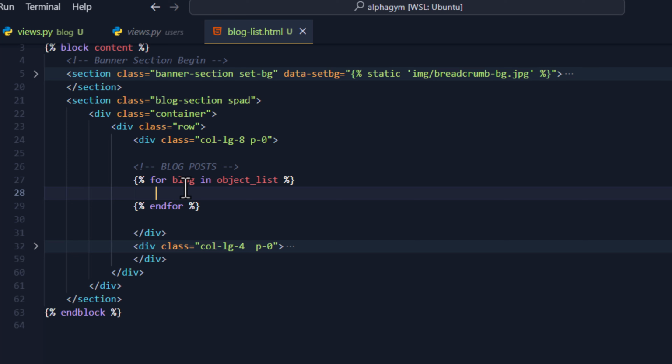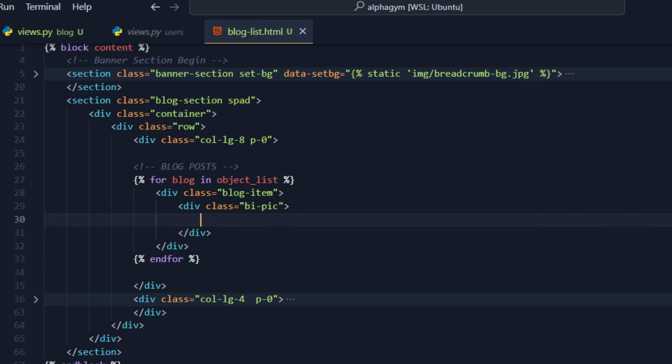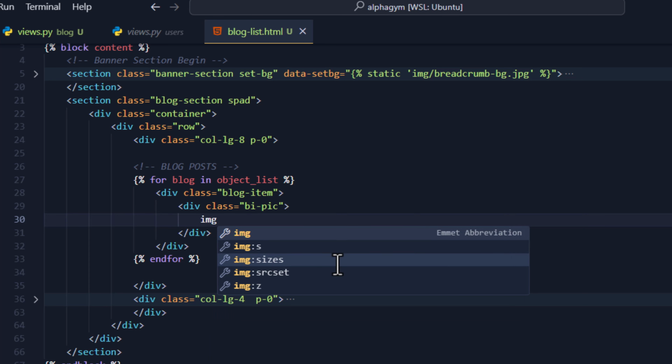We can have them in a div, and the div will have a class of blog item. This is a custom CSS. We can start with the thumbnail. So this will be in a div, and the div will have a class of by pic. Again, this is a custom CSS. Then within this, we are going to have the image tag for the thumbnail.